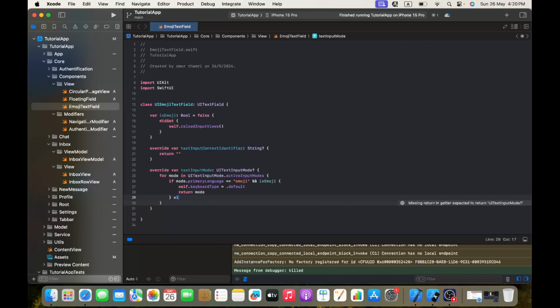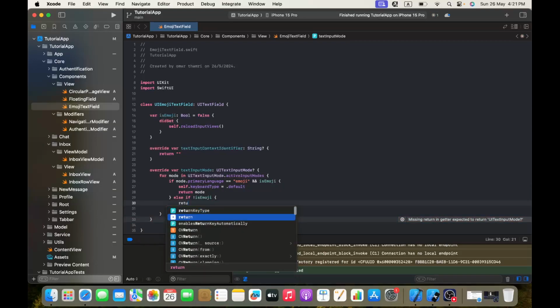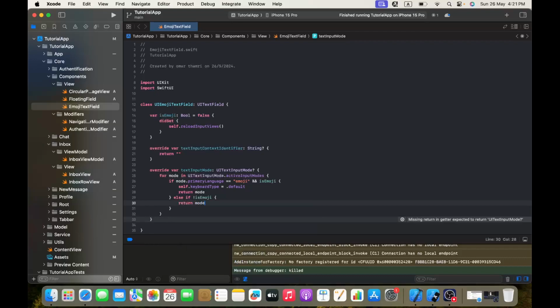Else, if it's not, if is emoji is false, in that case we don't give it a keyboard type of dot default, we return directly the mode. And of course, in the case where I don't have any mode that is active, in that case, of course, I return nil, but I don't think we will ever be in this case.